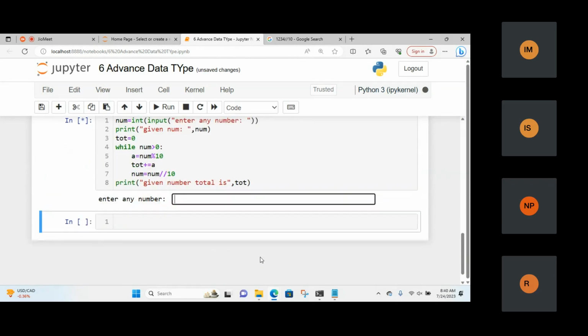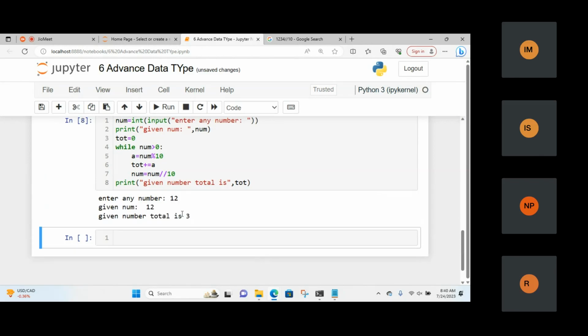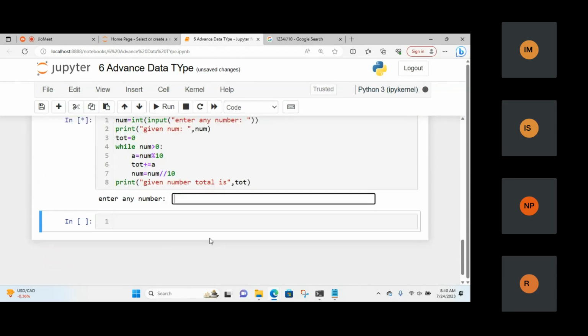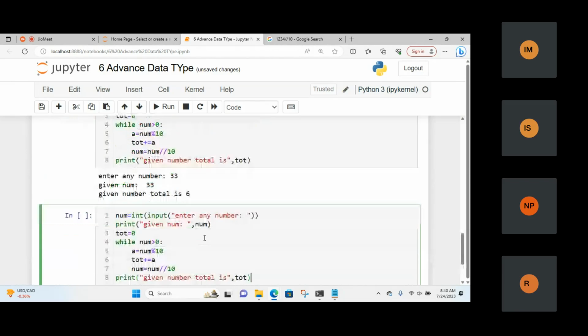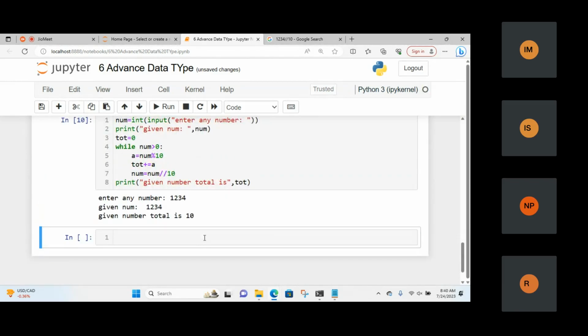So now if I run this 12, something, I'm getting this 3. And if I enter 33, I'm getting 6. If I'm entering 1 2 3 4, it is going to give me 10. Is it clear? Yes, sir.